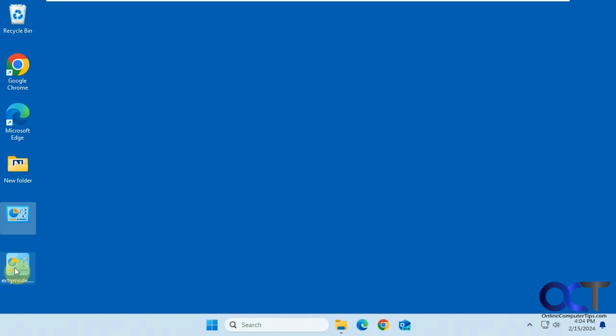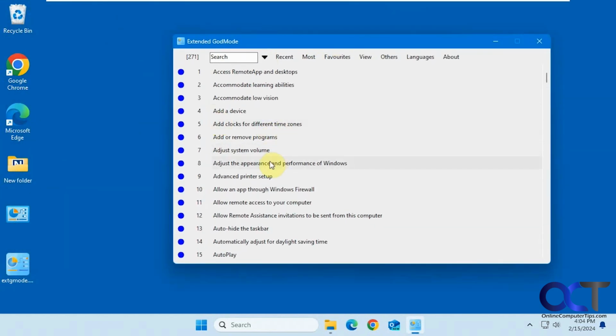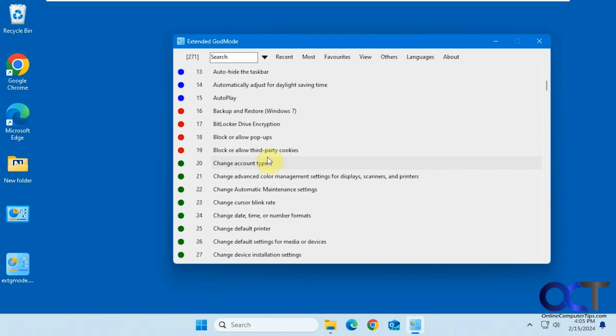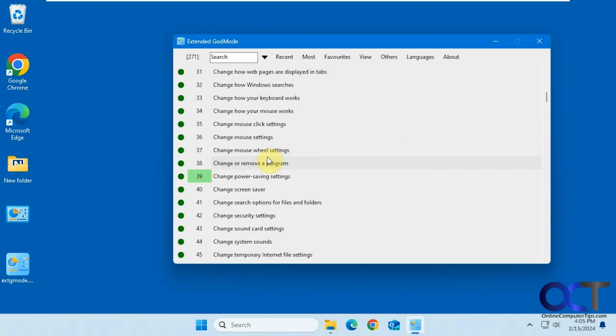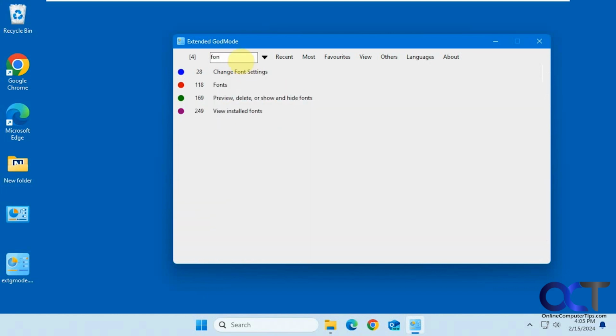Okay, and then we have the Extended God Mode tool. It's just an executable you download, nothing to install, no folder to create, just double click it to run it. It's not categorized by title, it's just color-coded for letters and so on. And you could search for it, let's say back to fonts. As you start typing, it'll give you some options there.